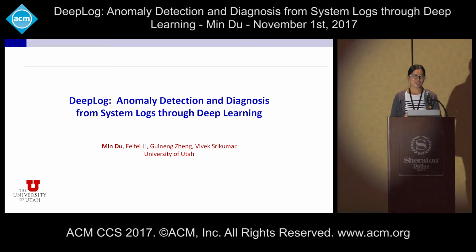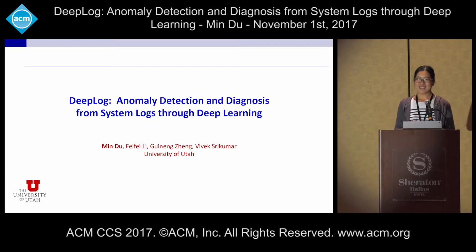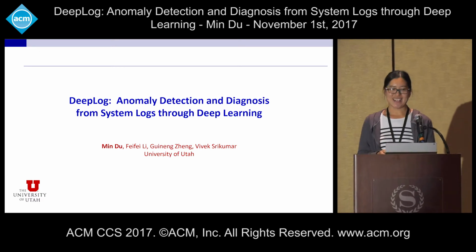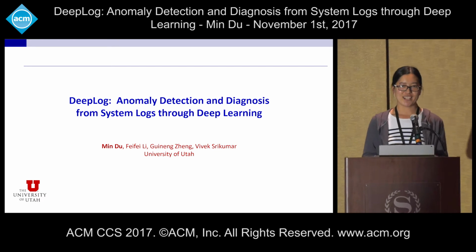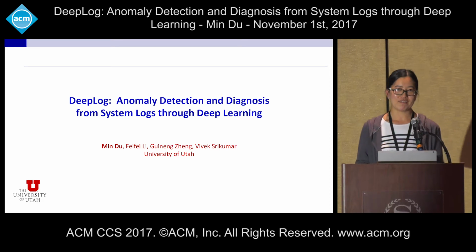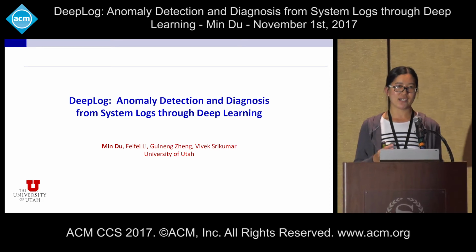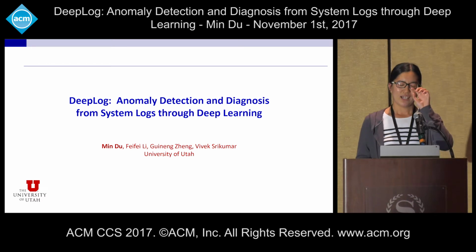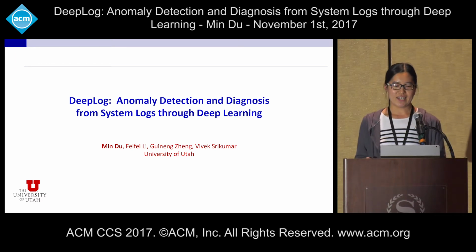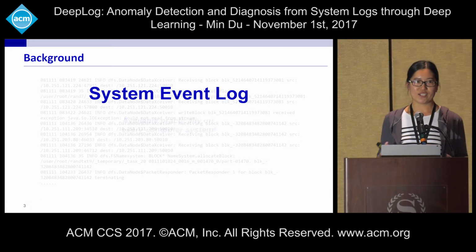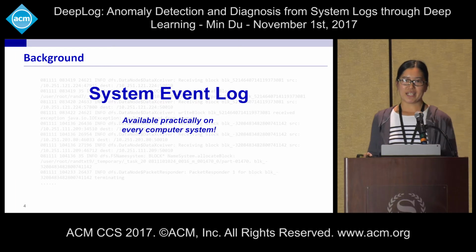First of all, I'll introduce some background. Do you know what this is? All you need to know is that this is a system event log. Software developers often record critical system events and system status into a log file for purposes like debugging and diagnosis. This kind of data is available practically on every computer system, and it is a very valuable data resource to understand system behavior.